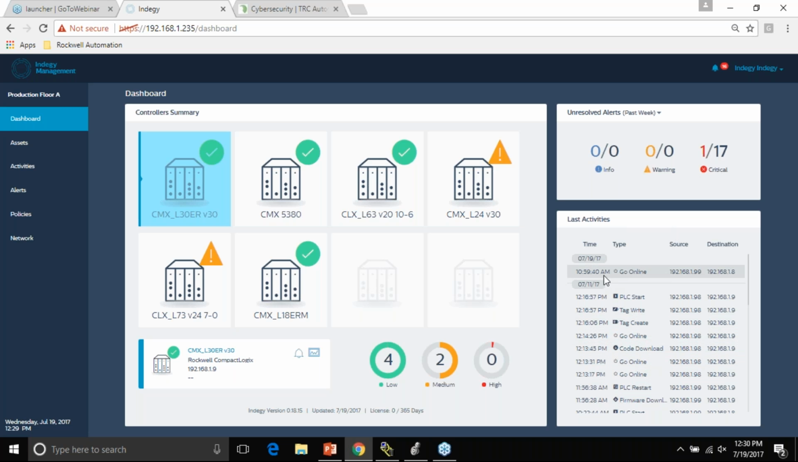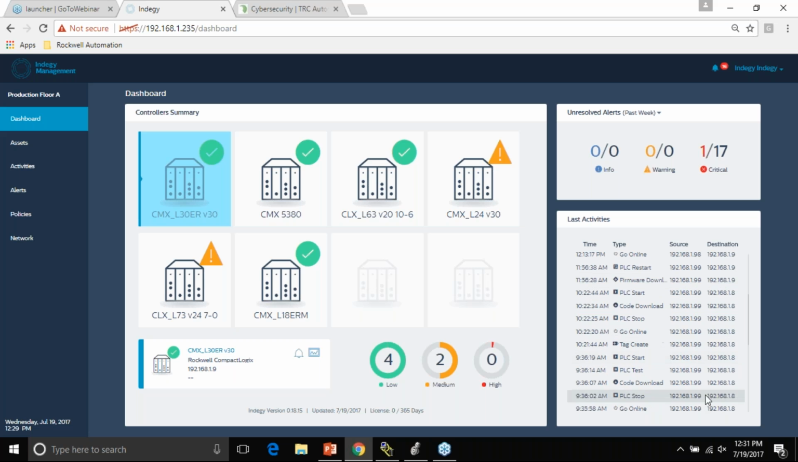You can see here that at 10:59 and 40 seconds this morning, the station that I'm sitting at, 192.168.1.99, went online with the processor that's at 192.168.1.8. So you can see the last few activities: PLC starts and stops, tag writes, tag creation, code downloads. You can see the last activities here in this pane.